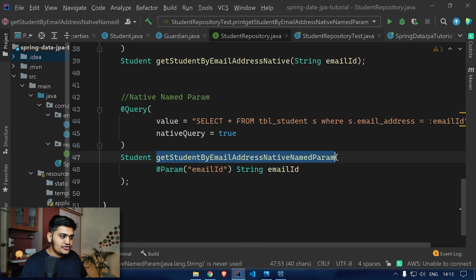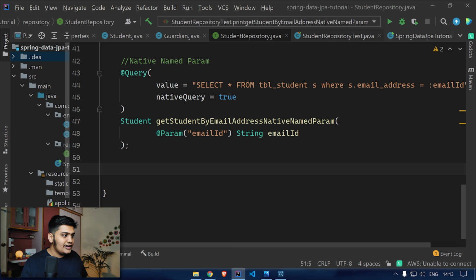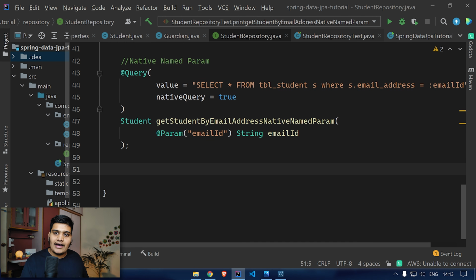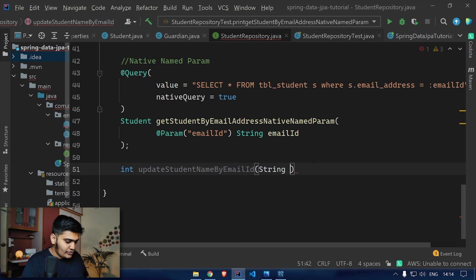So let me go to the student repository. Currently you saw that whatever the queries and everything that we have defined, everything is fetching data. Now let's create a method that will update the records. The method that I'm defining over here is to update the first name of a student based on the email ID that we have. So I'll define Integer updateStudentNameByEmailId. This is the name of the method, and here I'll be passing String firstName that I want to update and String emailId, for which particular email ID I want to update the first name.